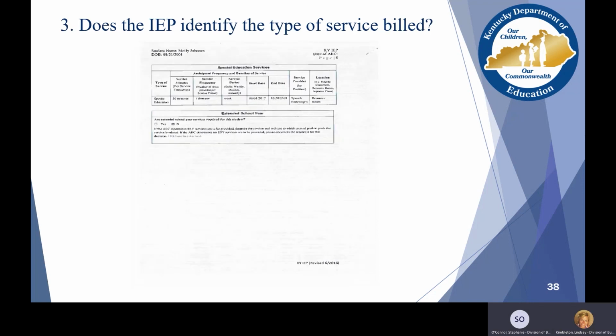Number 3, does the IEP identify the type of service billed? So every service for the IEP portion of the program should be listed in the special ed and/or related service section of the IEP. So we are literally looking that if it's a speech claim, speech therapy is in that special ed and/or related service section of the IEP. Same goes if it's PT, then we're looking to see that PT is listed in the IEP.